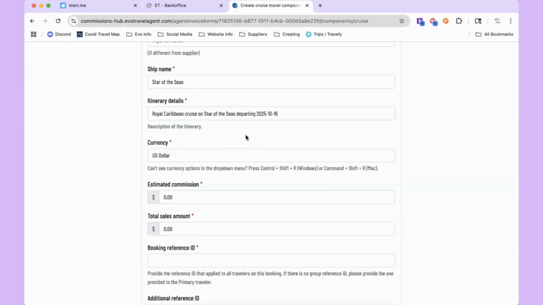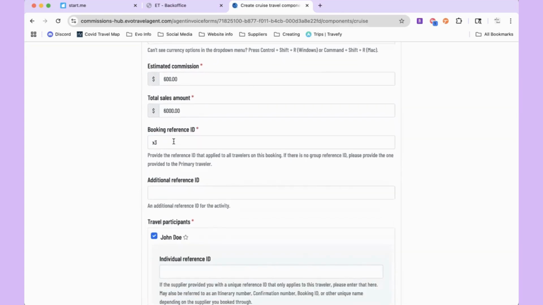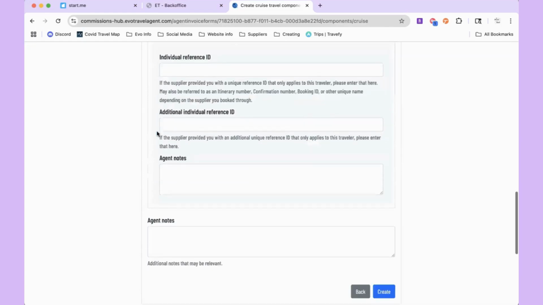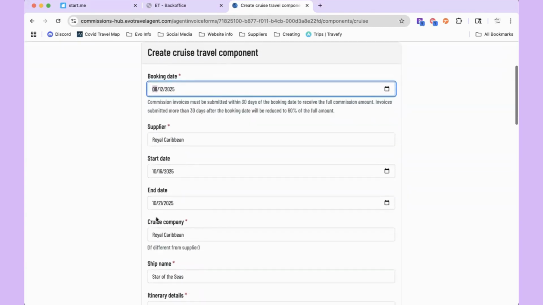Itinerary details is automatically going to populate. Currency, dollar. Let's say your estimated commission is, I don't know, 600. You will be given your estimated commission while you are booking. It'll show on that supplier checkout page. And then let's say the sales amount is $6,000. We're just going to do easy numbers. Booking reference ID again, then travel participants. If you have multiple travelers on here, you can click all of them and then Create. Let's see.